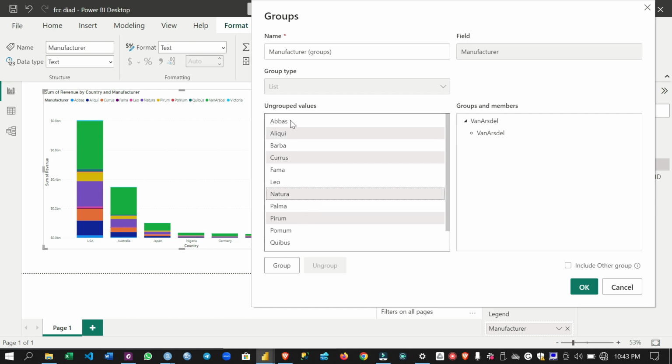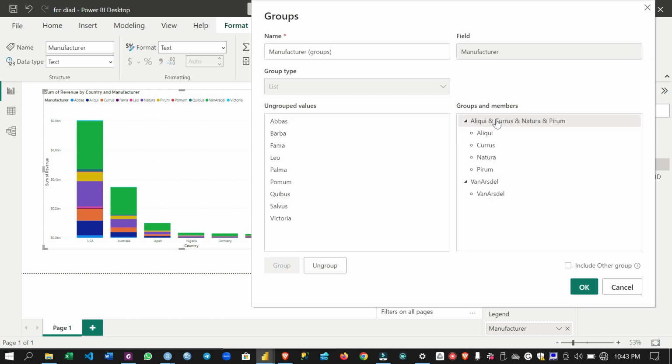So 1, 2, 3, 4. You can see it's 4. We are going to group it. This is a group on its own, and I'm going to double click on it and call it top competitors. You can see that's a group on its own. Then for the other ones, I'm going to check this box, include other group. These other groups are the ones that we don't select. I'm going to call them other competitors. Can you see it now?